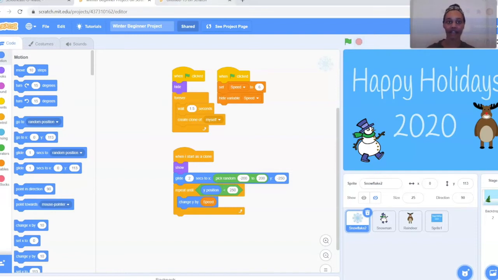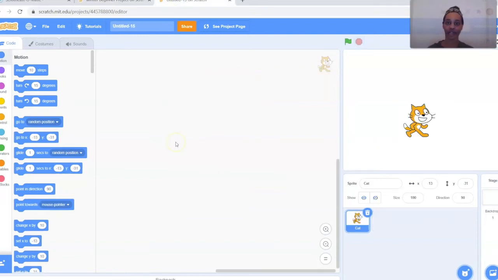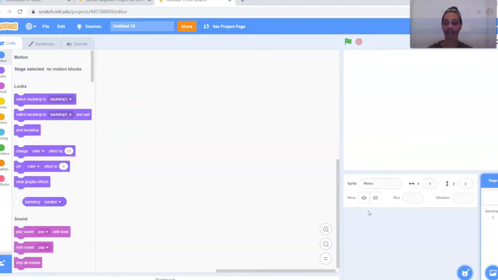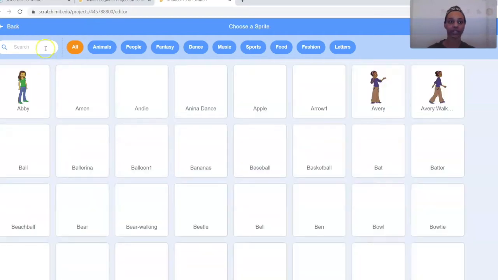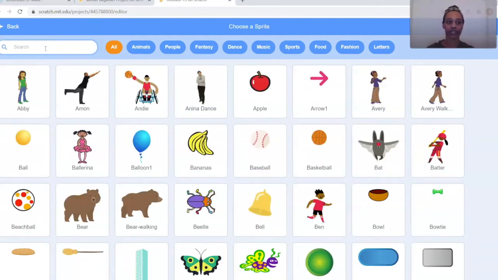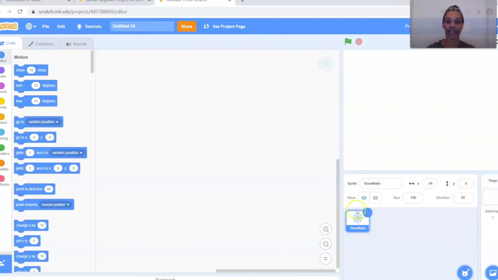So to get started, go ahead and go to your open Scratch workspace. We're going to come to the right-hand side of our screen where you see the yellow cat. Go ahead and click the trash can to remove the cat. And we're going to come down where you see the cat face, select it. For this, I'm going to be using snowflake. So I'm just going to type it in there, and now it's going to appear in my sprite box.